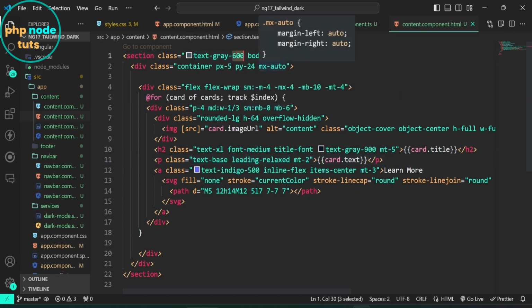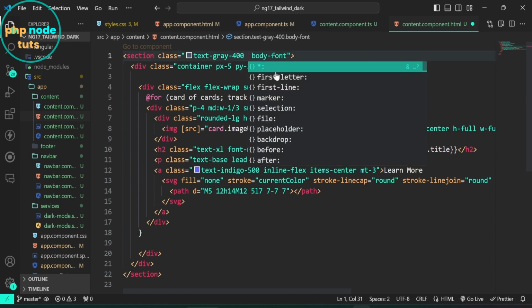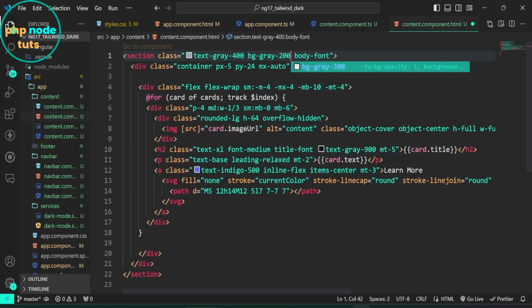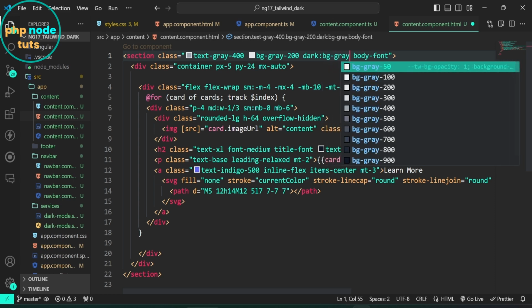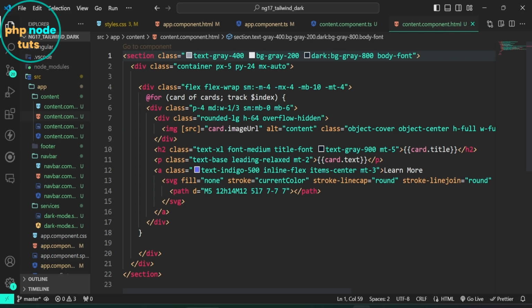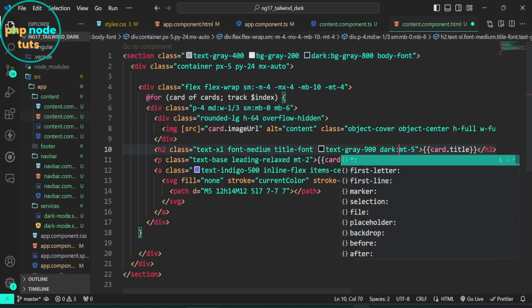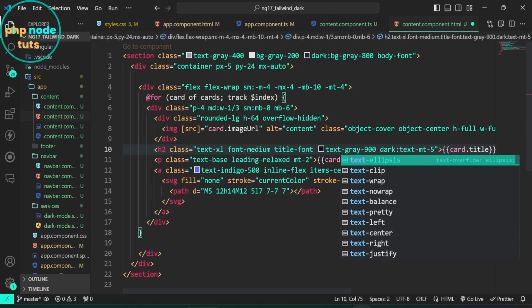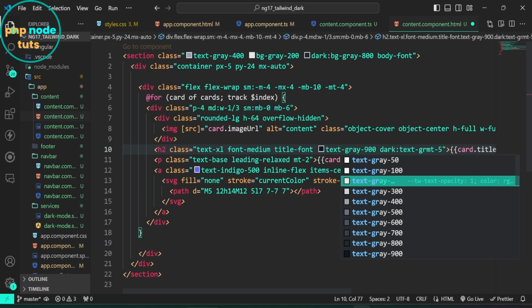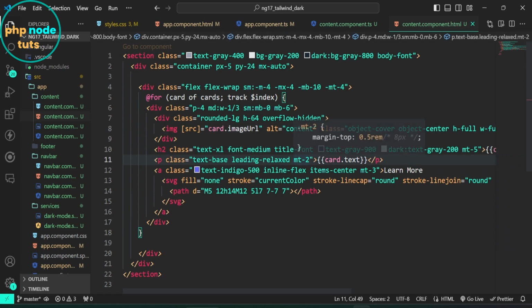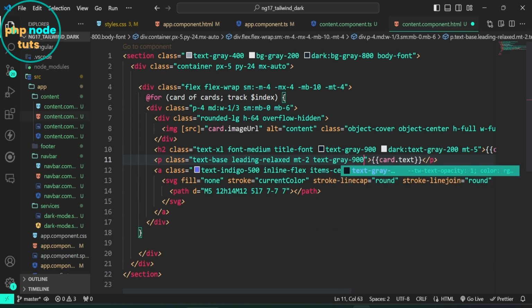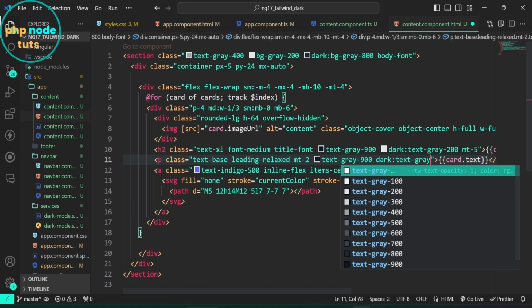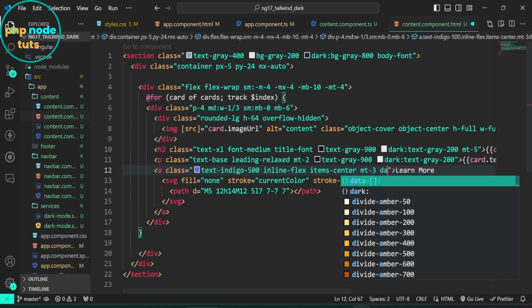In the section class, change text gray 600 to text gray 400. Add BG gray 200 for light mode background. Add dark BG gray 800 for dark mode background. In H2 class add dark text gray 200 for dark mode. In p tag add text gray 900 for light mode and dark text gray 200 for dark mode. Here add dark text green 500 for dark mode.